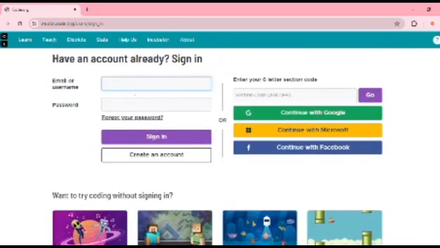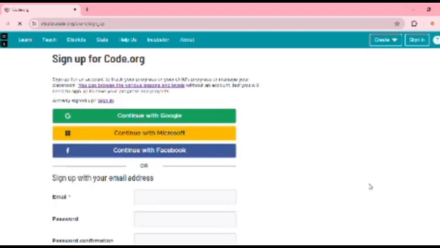So you will get this window, and there are various options like you can continue with Google, Microsoft or Facebook, or you can create an account. So if you want, without creating an account, you can simply continue with Google with your Gmail ID. So here I'll show you how to create an account, and once you have created, you can use your username and password to log in.